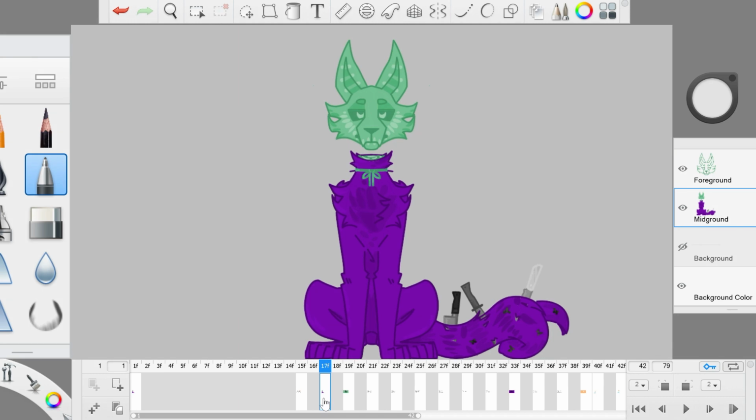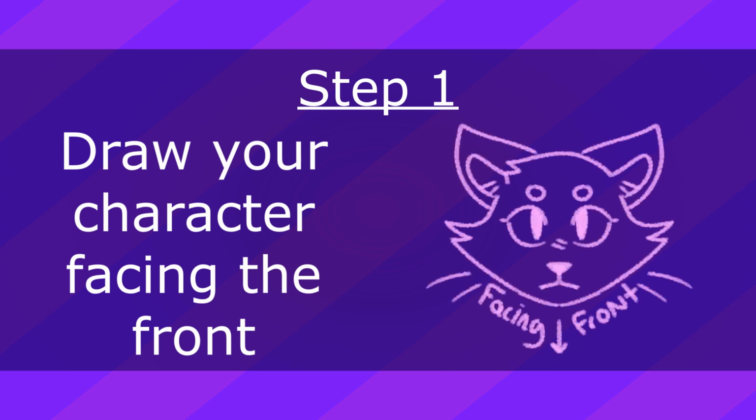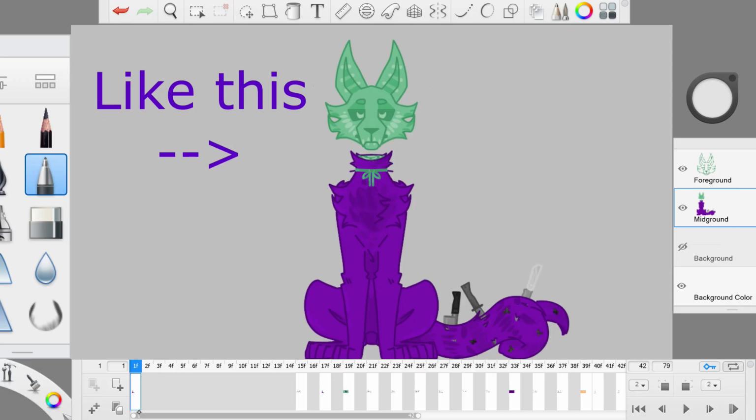Alright, let's get this tutorial started. The first thing you need to do is draw your character. Whatever animal or creature they are, they should be sitting forward in this frame. Both of their eyes, or however many they have, need to be maintaining eye contact with you.